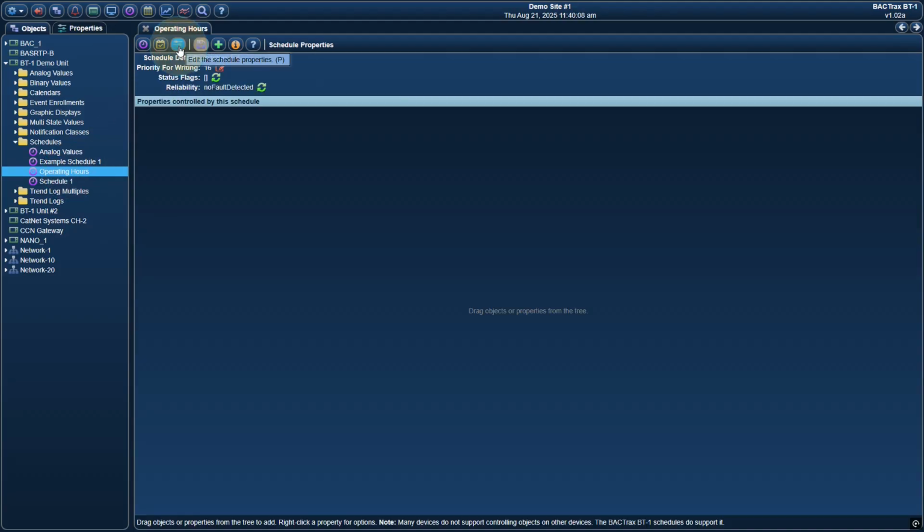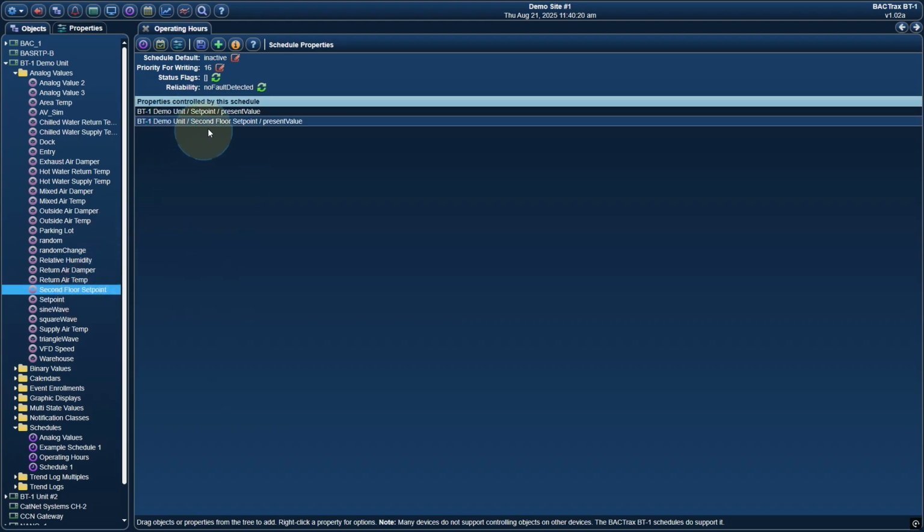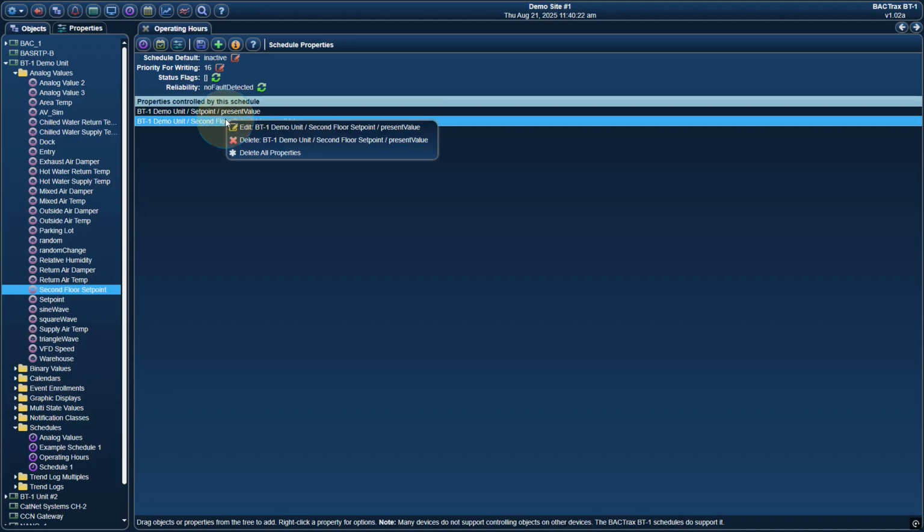The first thing you'll want to do is switch to the Properties tab and specify which properties this schedule will control. You do this by dragging the objects or properties from the tree. The properties can be right-clicked to edit or delete them from the list.